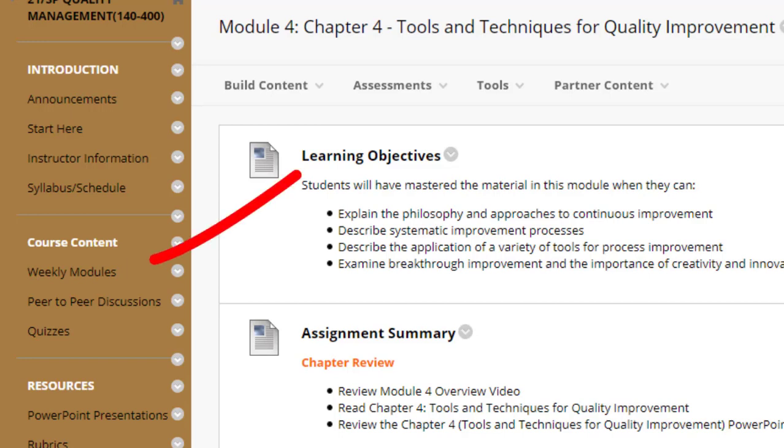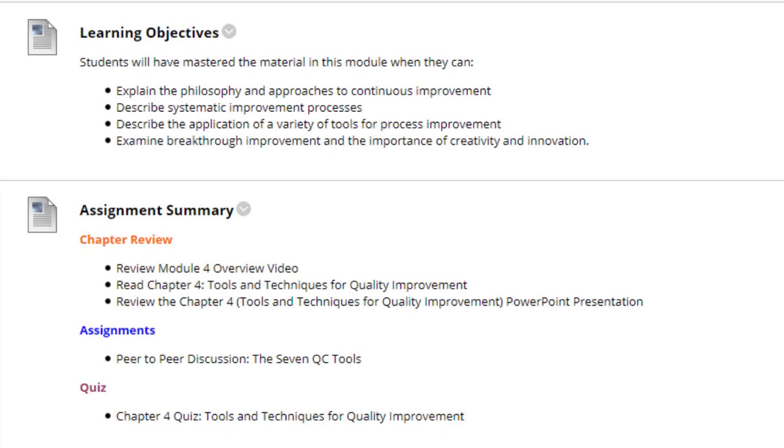To begin, click on the Weekly Modules Content area and select Module 4, Chapter 4, Tools and Techniques for Quality Improvement. As always, we begin every module with the learning objectives.